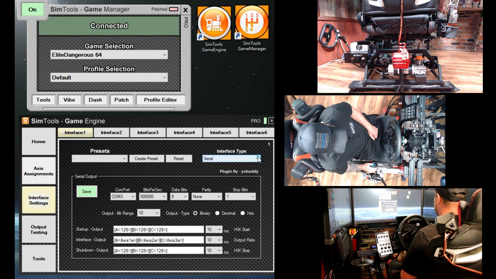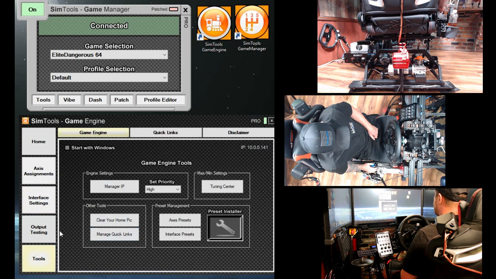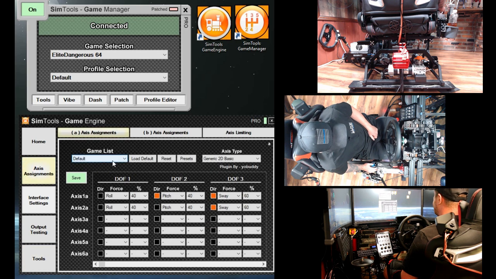There are different options as to what you can use. Obviously I have the serial motors, and then there are different presets that they offer, but I have everything already the way I want it. So tools, we're going to skip output testing. Tools is where you have your preset installer. That's where all of these presets are going to go in.